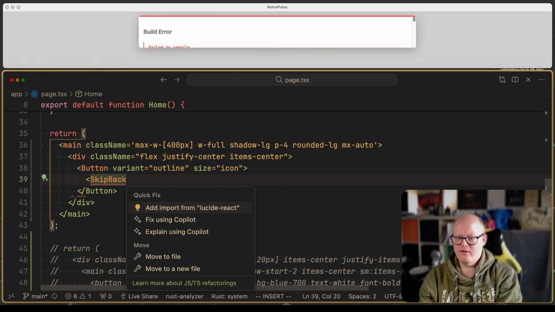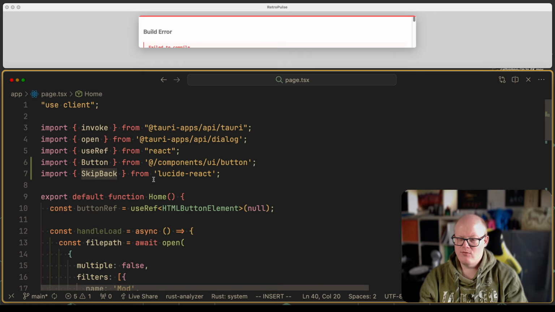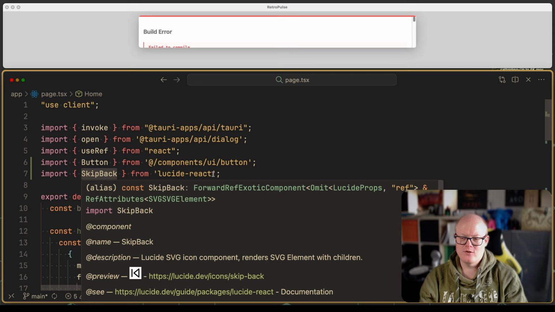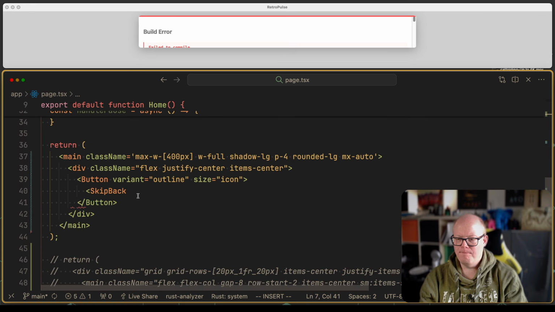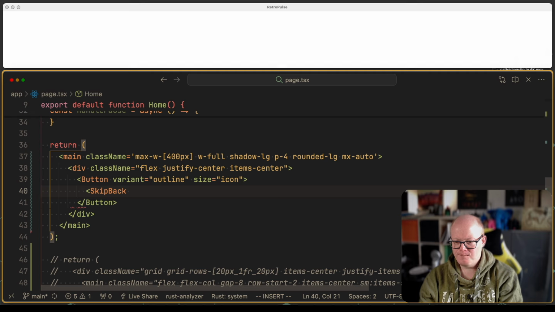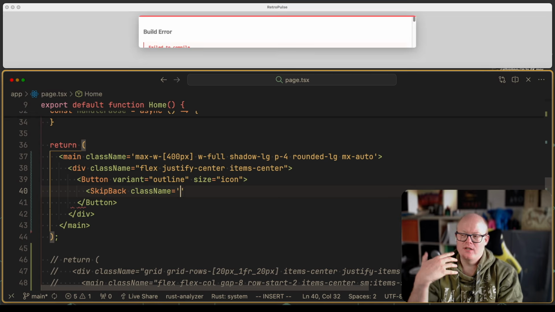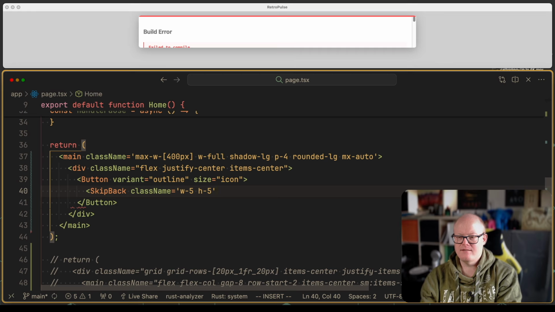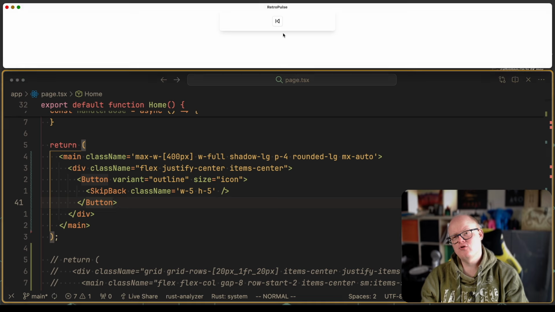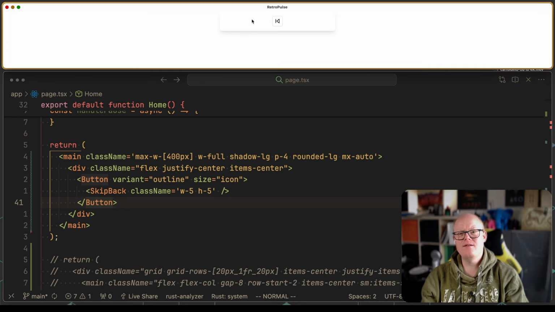The neat thing about Lucide is that this Lucide React has all its icons just as JSX components. So we can simply import this skip back here from Lucide React by using this component. And now I can simply attach a Tailwind class to, for example, size it. So let's do something like width 5, height 5, and let's see how this turns out. That's actually kind of nice. We may want to make the whole thing a little bit bigger in the end.